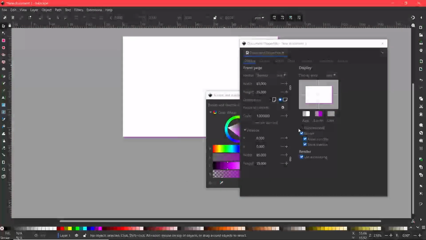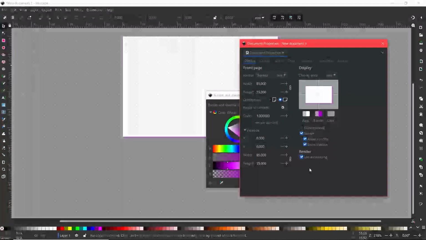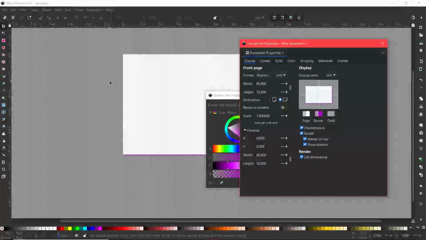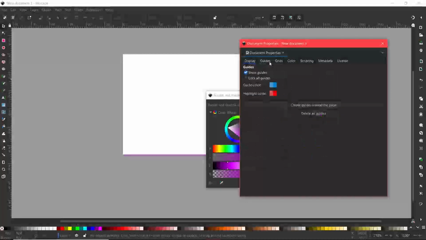And again, here we have the possibility to select other options. So the checkerboard, for example, so now we have this checkerboard texture all over our screen. We can choose to take away the border and shadow around our document, and then have always on top or show shadow.